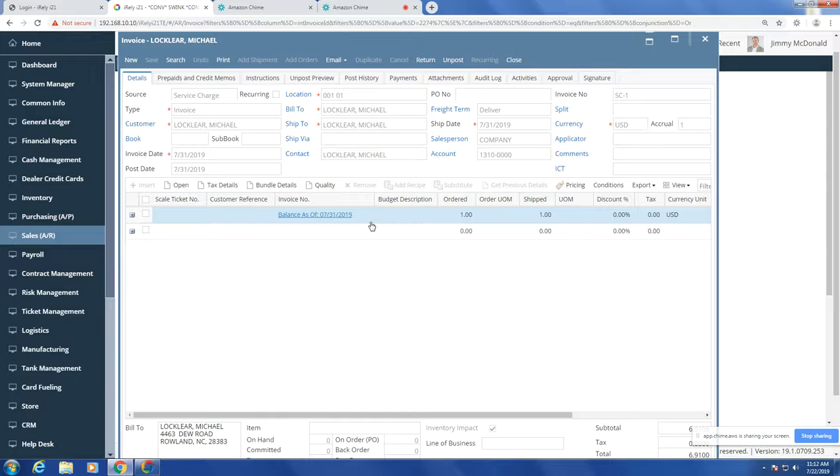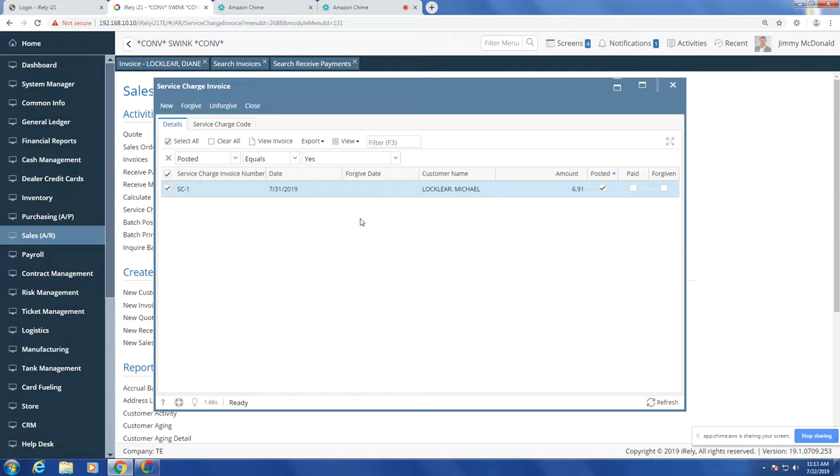So now, you know how you asked, how do you reverse the service charges? There's a couple ways to do it. You can either unpost the service charge and then delete it. I don't recommend that, or you just forgive it. So it depends how you want to handle it. In this case, go ahead and close this screen for me. You can click the forgive button.